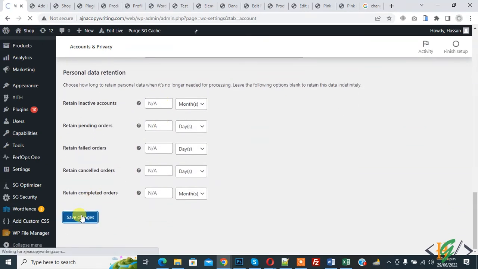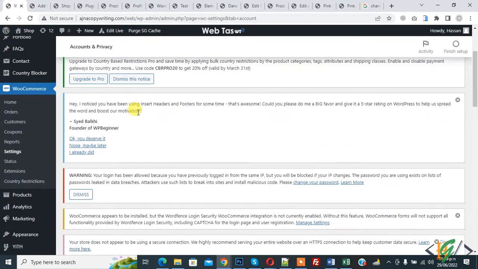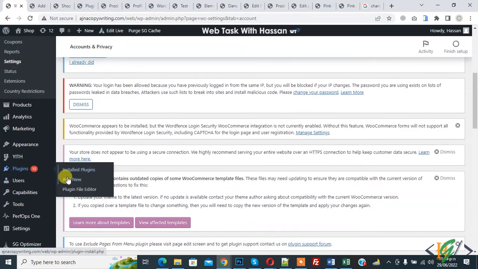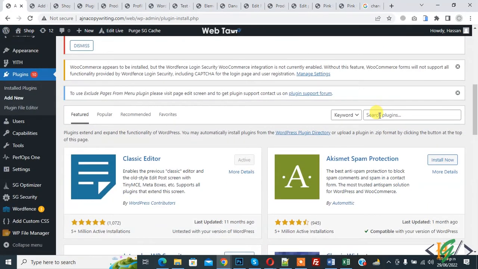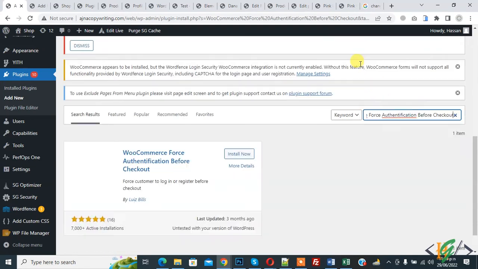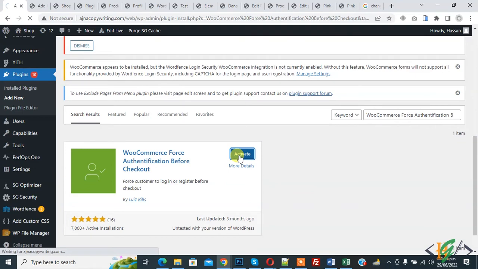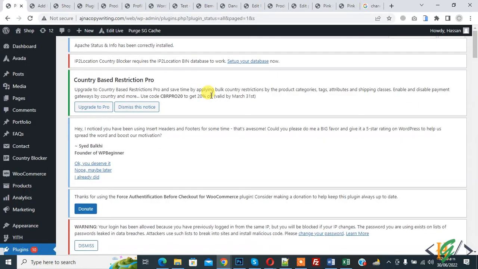After this we are going to install a plugin. On the left side you see Plugins and click on Add New, and then here you see the search plugin box and write WooCommerce force authentication before checkout. So this is the plugin we will use, so click on Install Now. And then click on Activate. So the plugin is activated now.